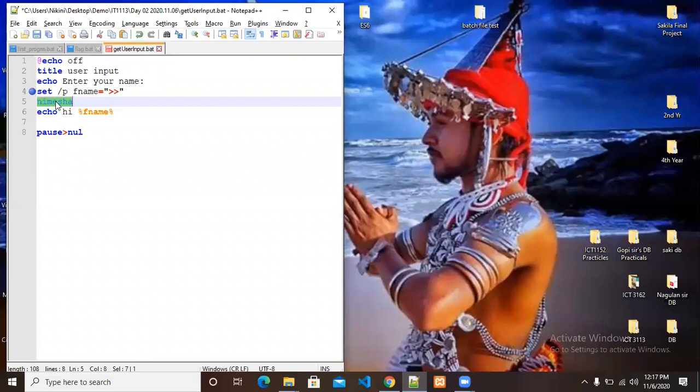So if f name has the user input, now I'm going to reveal it. For that I use echo. Hi, just a message. Okay, hi Nimesha, it will show you hi Nimesha. To reveal your variable, you have to use percentage marks, and between the percentage marks you give the variable name. Make sure this variable name is applied in here.